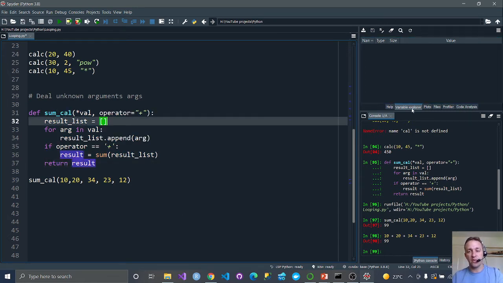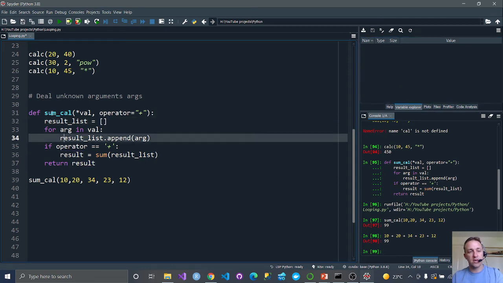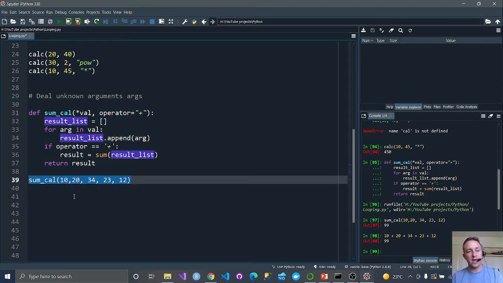This is not returned to your variable explorer, because the variable is created inside the function and it's not available to the global scope, the global environment. It's just local to this function. So all the logic happens inside the function, and then when you call it, that's when it's evaluated. It's called lazy evaluation.